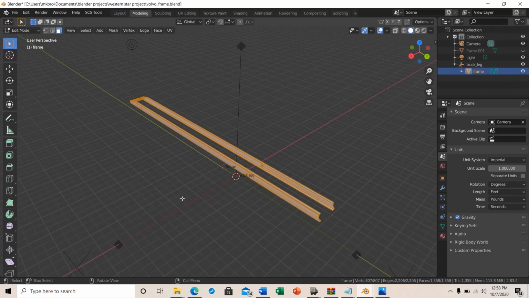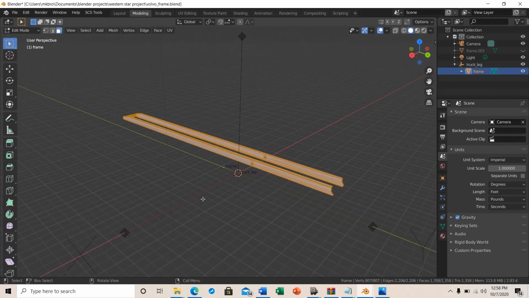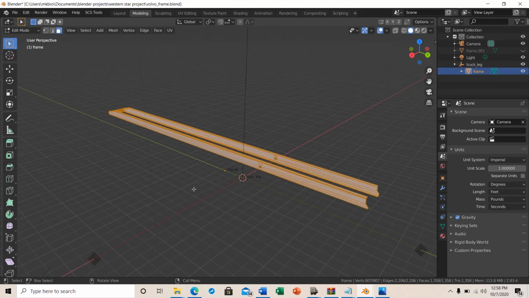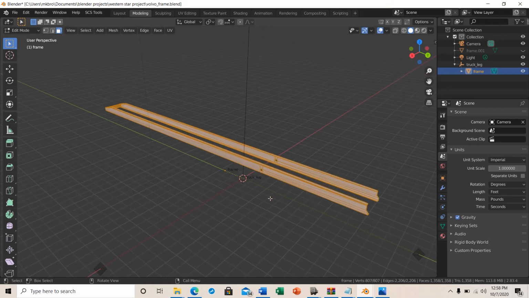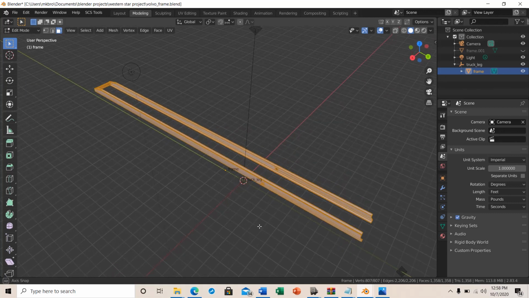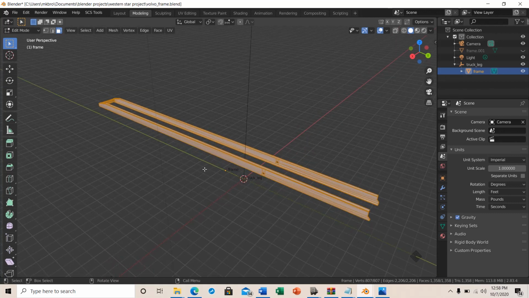So I appreciate y'all viewing this video. I'll have a new one up probably within the next day or so on adding parts to this frame, because we still have a lot of parts to add. We got cross braces, we got fuel tanks, DEF tanks, engines, axles, and so forth.